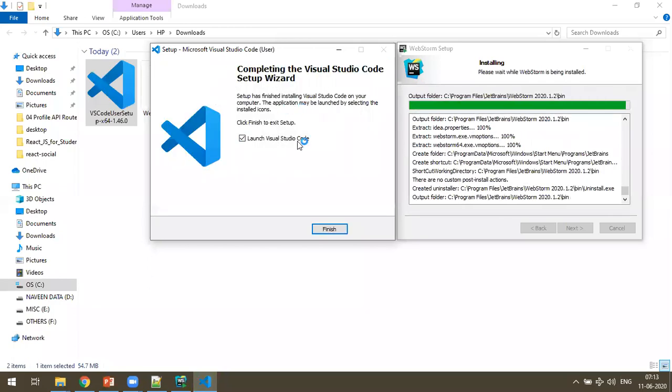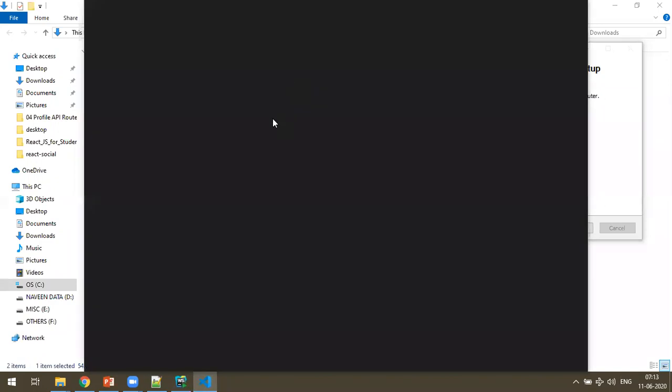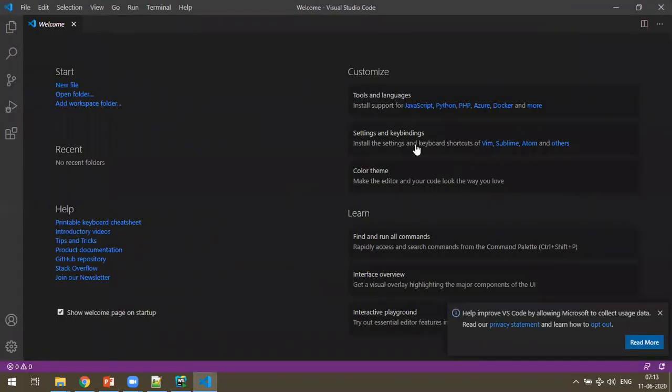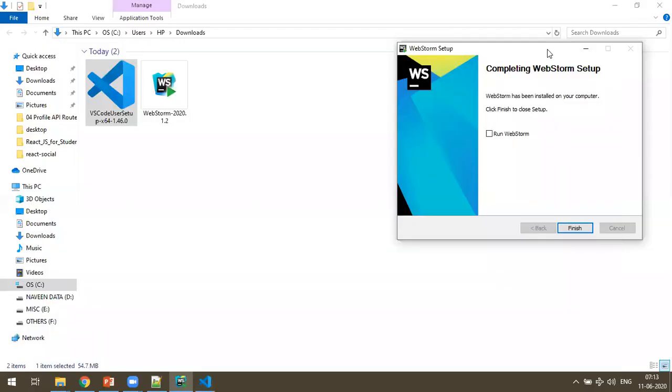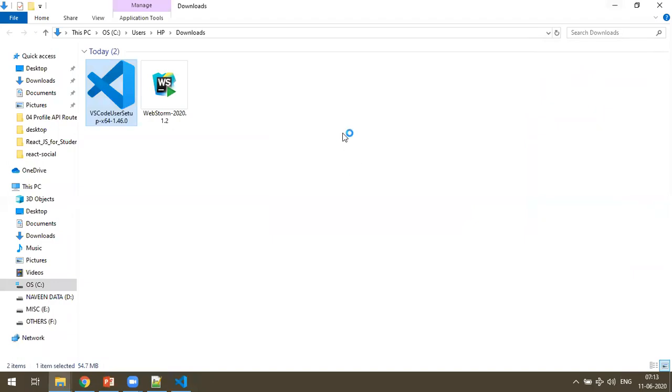Okay, so this is actually finished. You can just click on finish. And it will launch the VS Code. Okay, so this is the VS Code editor. Okay, that's fine. Next, for this one also, you can just run WebStorm. You can just check this and finally click on finish. This also starts the WebStorm IDE now.